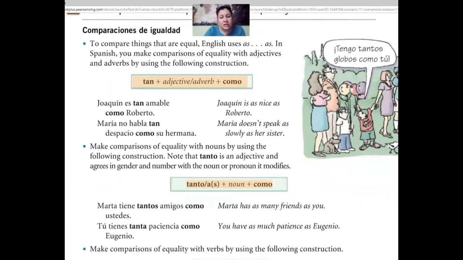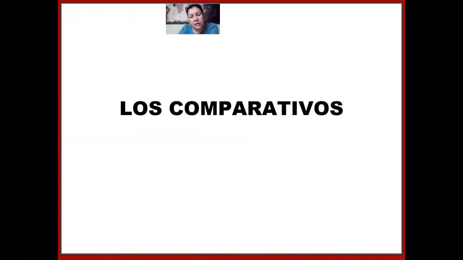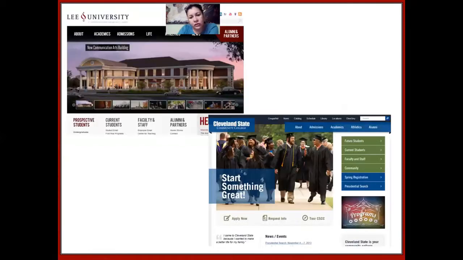Let me show you these examples. Oh, look at that. For verbs, we use tanto too, again, but let's see. I have this document. I hope that this helps you understand and practice this structure.